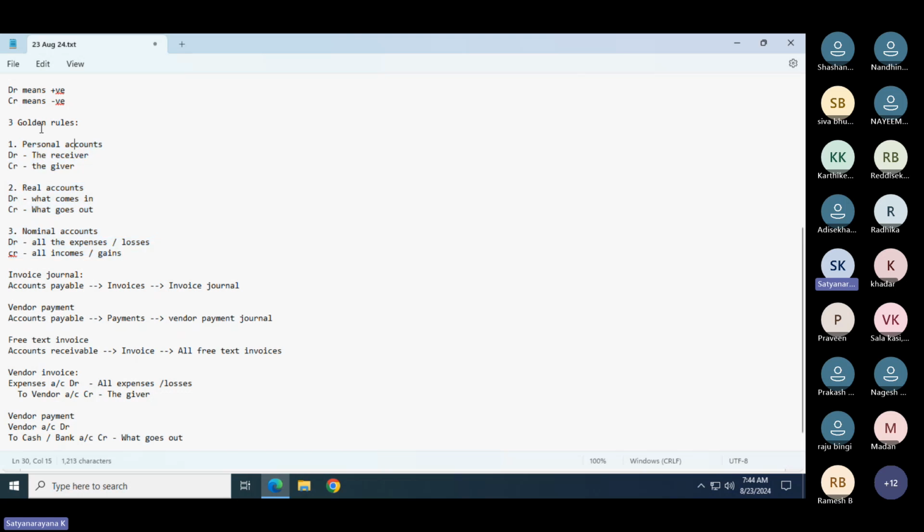Three golden rules. These are rules, which means you need to follow them. Personal account, real account, nominal account. Personal accounts: debit the receiver, credit the giver. Real accounts: debit what comes in, credit what goes out. Nominal accounts: debit all expenses and losses, credit all incomes and gains.